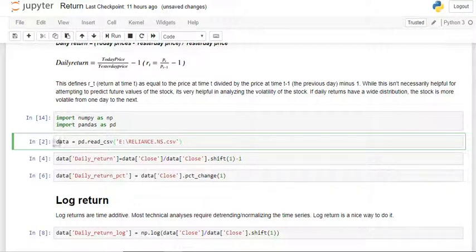When I say data, this is my data frame. I'm creating a data frame named data, which is pd.read_csv, because this is a csv file. And then you put your path here. My path is the E drive, so you can put your own path here, and then you put the name of the file. reliance.ns.csv is the name of the csv file which I saved on my E drive.